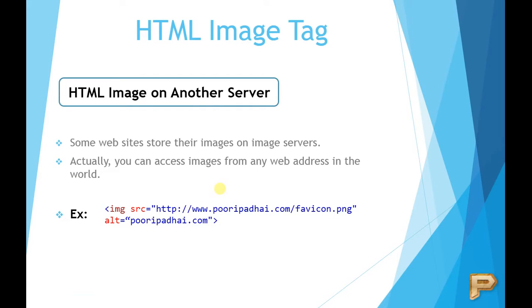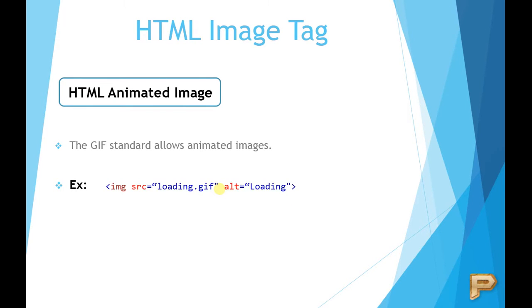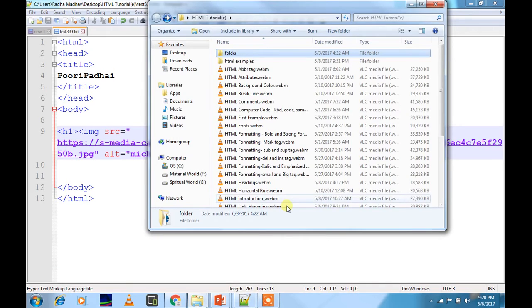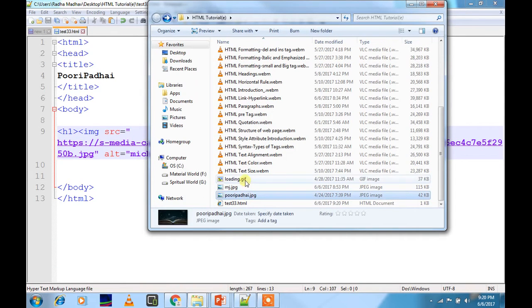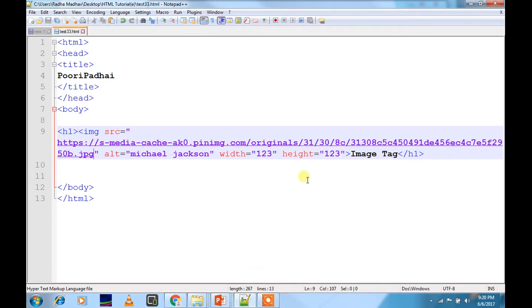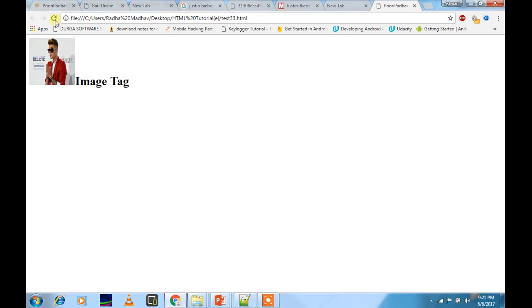Now we will move forward. HTML animated images. The GIF standard allows animated images also. This is how we can give GIF images. For example, if you go to Notepad++, we have one GIF image with us, loading.gif. This is the GIF image which we have. So here you can paste this GIF image destination, and then you can go back to Chrome and reload it.